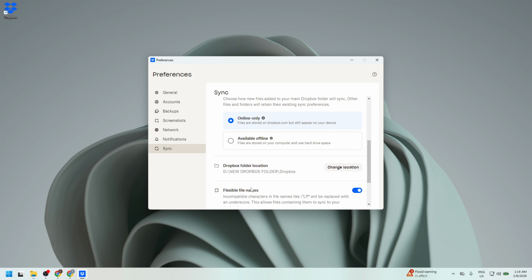That's normal. Once the transfer finishes, your Dropbox folder will now live on the external hard drive, and syncing will continue automatically. Just remember, for Dropbox to access and sync your files, that drive needs to be connected whenever you're using Dropbox on this device.